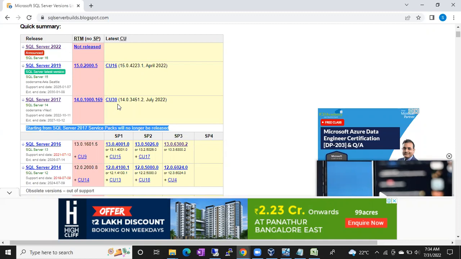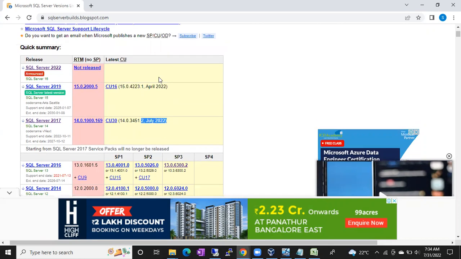So if it released one update every month, that's 12 updates every year. 5 years means 12 times 5, 60 updates it would have to release, but it has released just 30 updates till now. That means on average it releases one update every 2 months. And the latest update was released on 2nd July 2022, which means this month only. This is for SQL Server 2019.